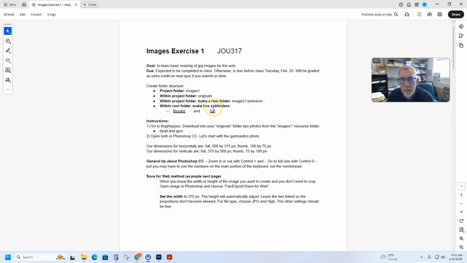Within the project folder, a root folder named Images 1 and your name. It doesn't have to be a last name, whatever. Within the root folder, make 2 subfolders, one called Thumbs and one called Full, or something like that. Remember to follow all our naming rules and so on. The key point is we're getting used to making more folders and folders within folders. The key point is we're making 2 different folders to hold 2 different kinds of photographs that you're going to make, that you're going to size.